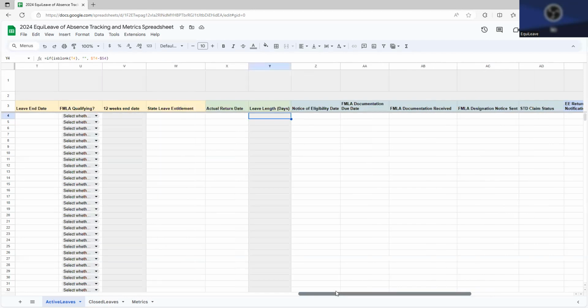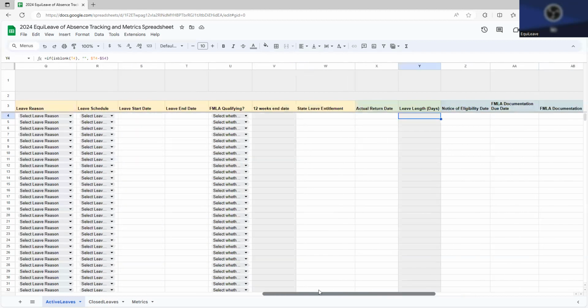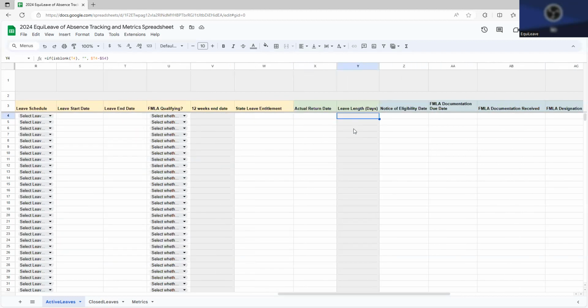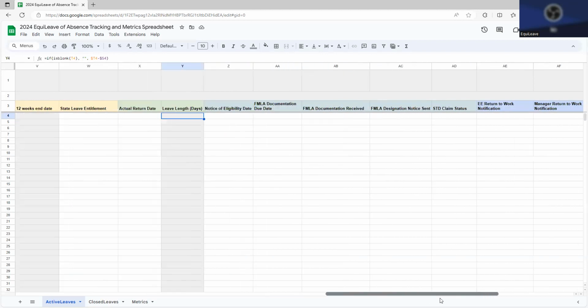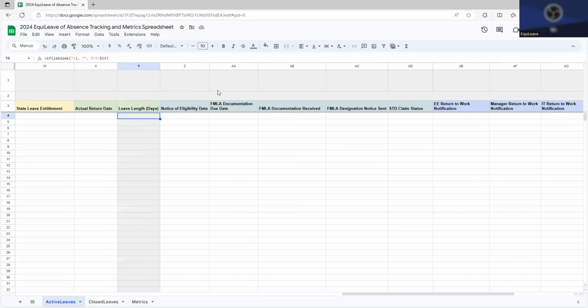Note too that for the columns in here that are automatically calculated, we gray them out. You're not supposed to type in them. You can if you want to, but you're going to override a formula. So that's how those work. They're going to work automatically for you. Beginning in column Z and for the next few columns, we have a few other things that you might track related to someone's FMLA and potentially their short-term disability.